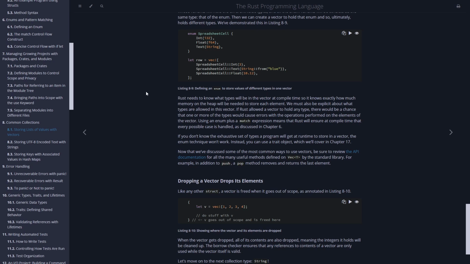The borrow checker ensures that any references to contents of a vector are only used while the vector itself is valid. Okay, makes sense.